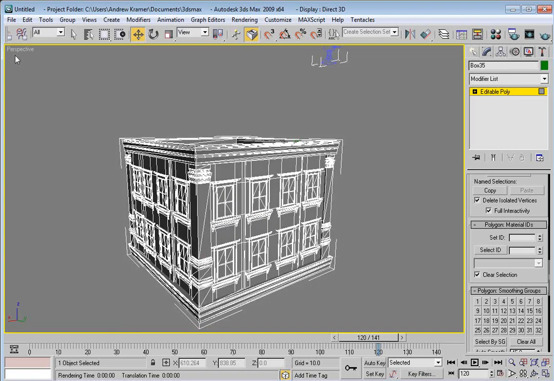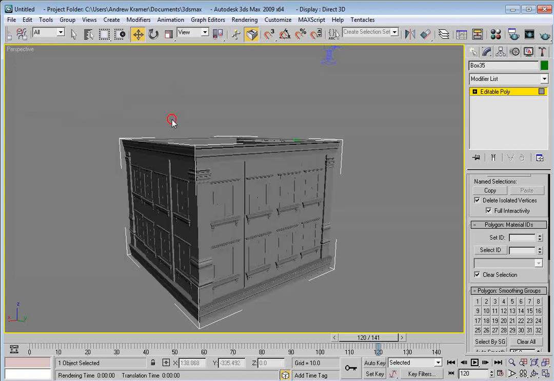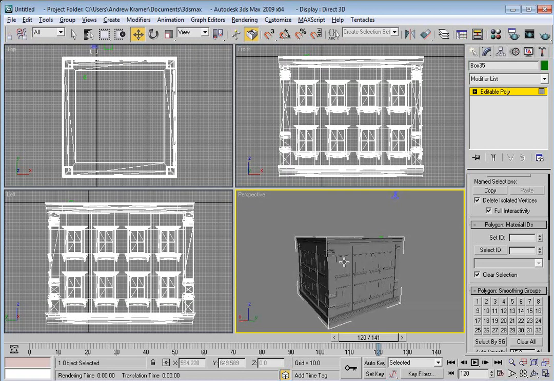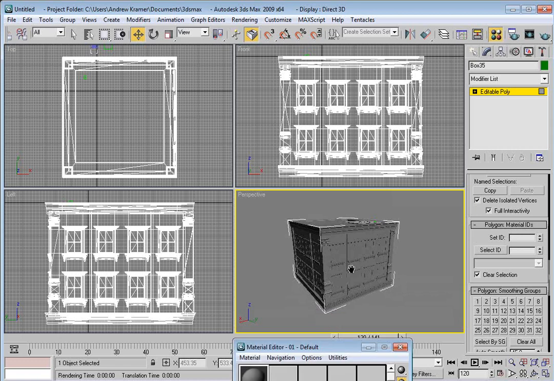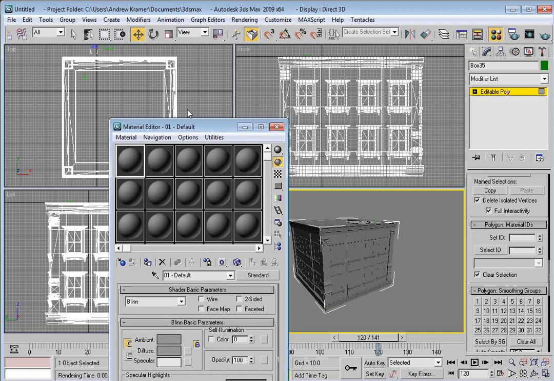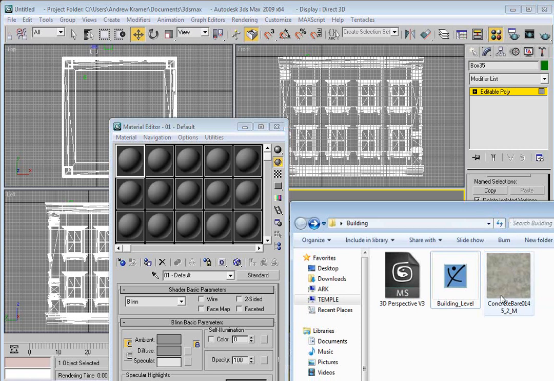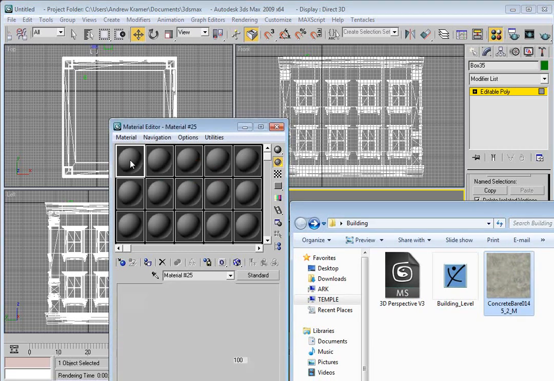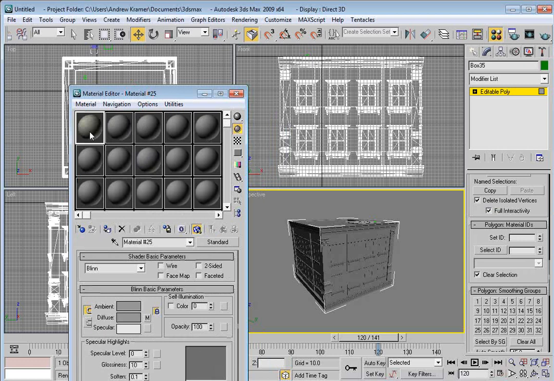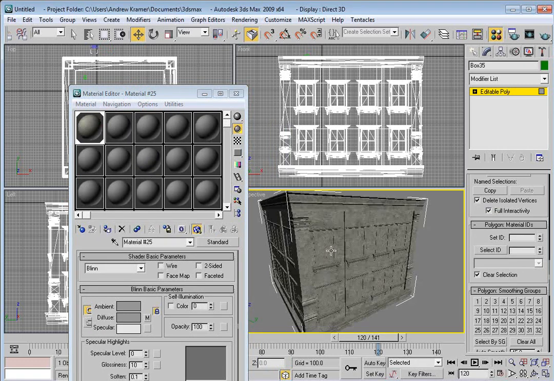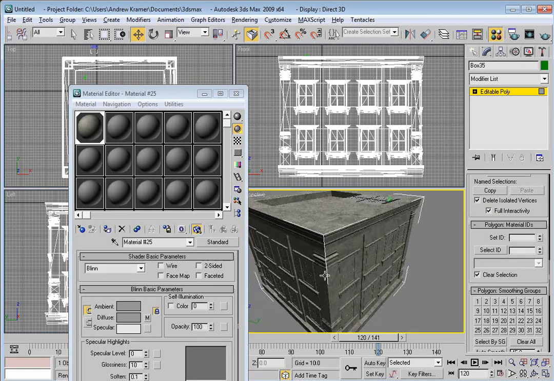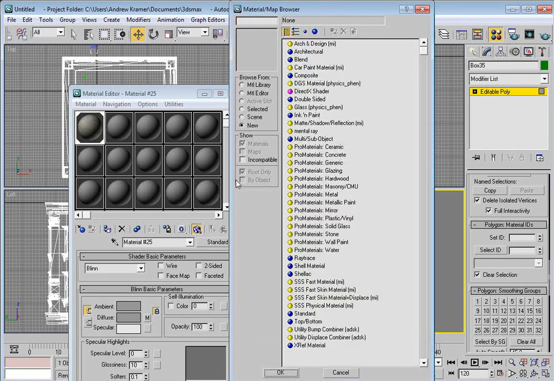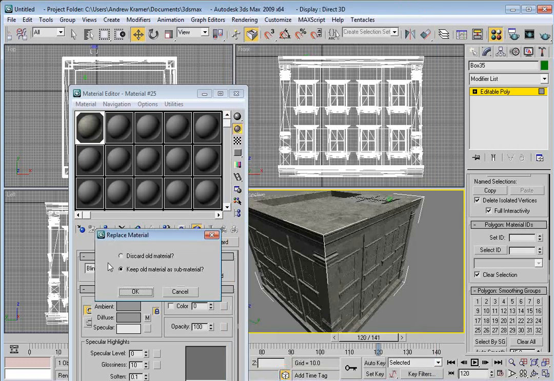So now that we've done that, we'll go out of the edged faces, Alt-W here, and then I'll hit M, and then we bring up the material editor. Now, I also have a simple tiled texture that we can drop right onto the material, and then we can take that material and apply it to our building. So now it has a bit of a texture. Now, if I click on the standard type material, I can change it to a multi-sub-object material. Then we hit OK. We're going to keep the old material as a sub-material.